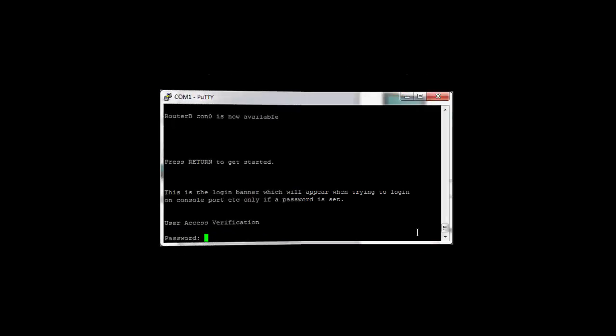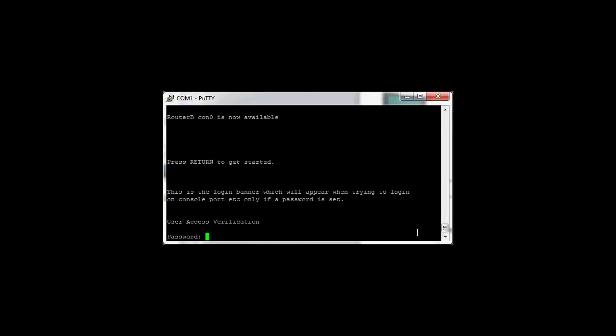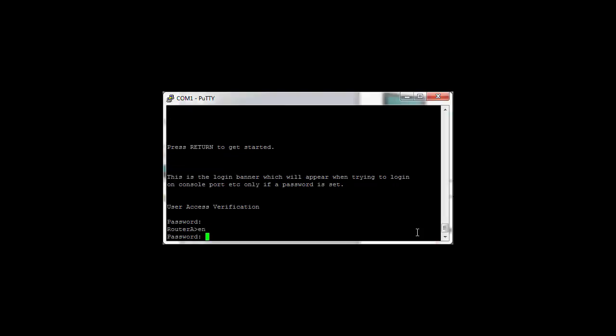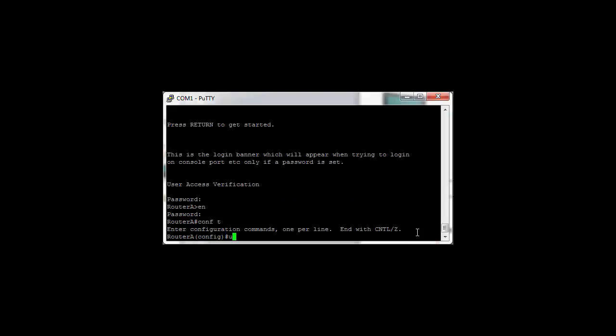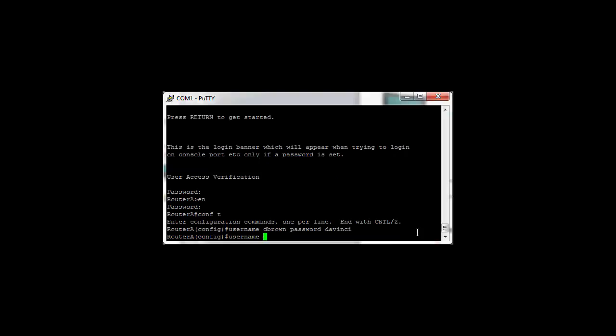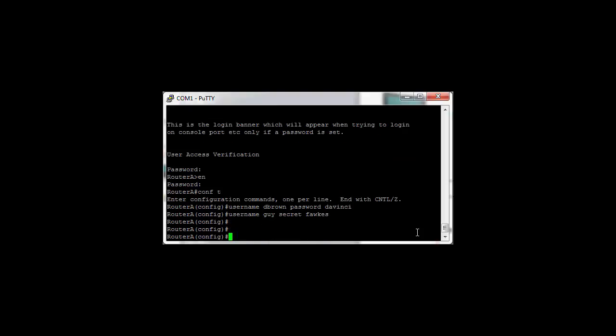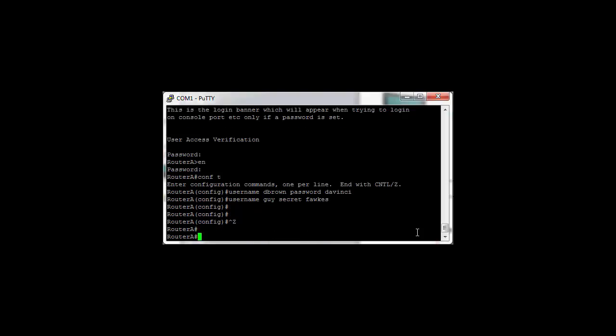Let's exit from there. So going back to router A, let's log on to router A, enable secret, and I'm going into global configuration again. I'm going to set a username to Dan Brown and a password of, I don't know, Da Vinci perhaps. That will actually be stored in clear. Let's have another one, Guy, but this time instead of password put the word secret and forks. Just like enable had password and secret, we can do that with username as well.